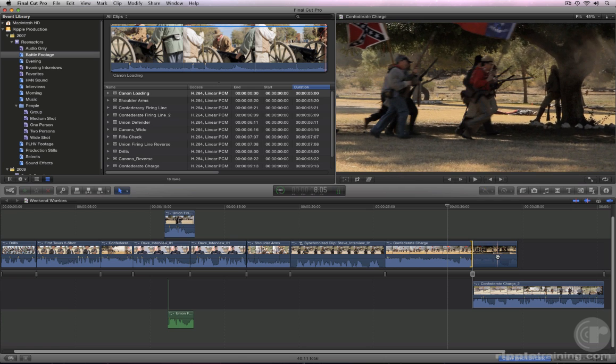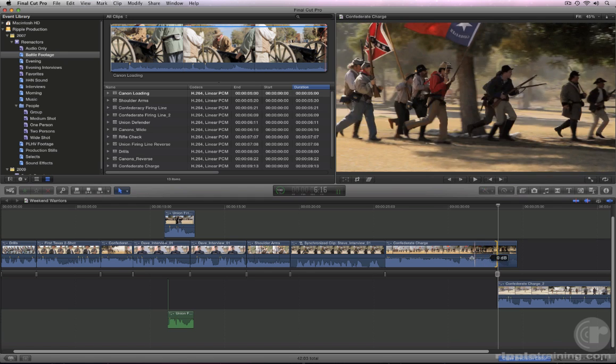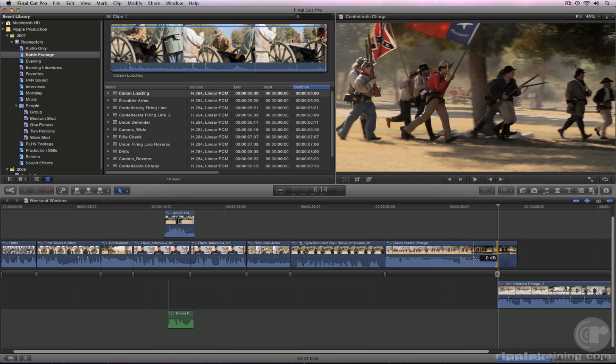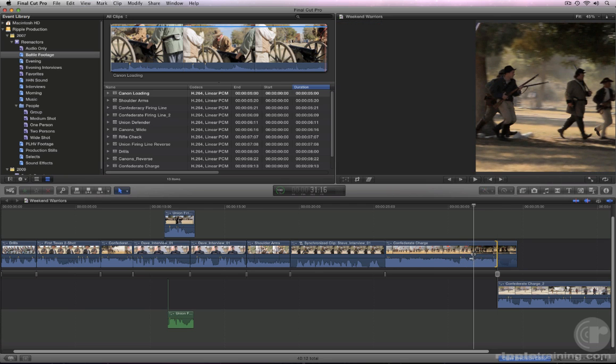Skim over the handle frames until the soldiers are under the shadow of the oak tree. Click once with your mouse and the edit point moves to the skimmer position. How cool is that? Now skim to the left until you see the soldier in red as he's about to cross in front of the first oak tree. Now click to reset the edit point to this frame.